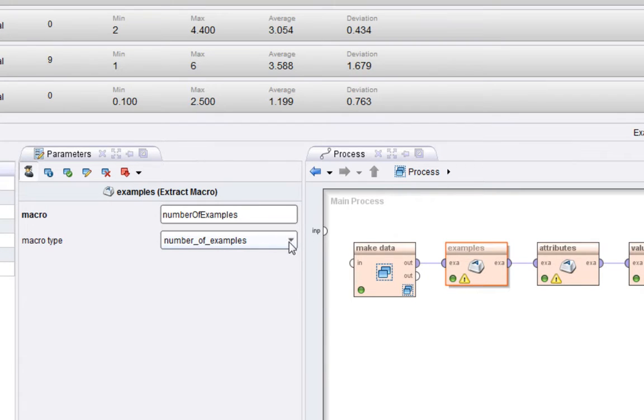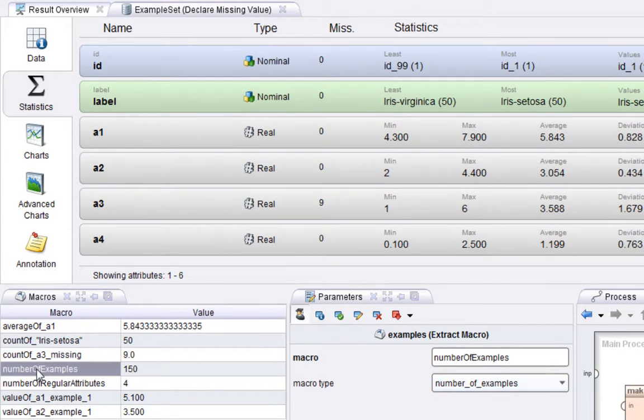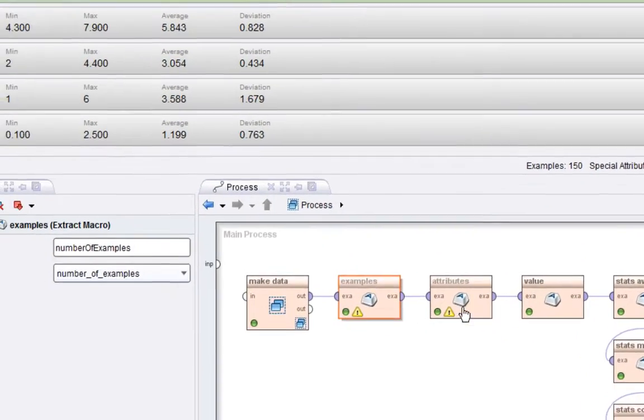So let's start with this extract macro operator, where number of examples has been chosen as the descriptive statistics to extract. What this is doing is creating a macro called number of examples, and by selecting the drop down you select the type, which is number of examples. Quite easy really. As you might expect, the number of examples is 150. We can see that here, and looking at the statistics view of the example set, we can see examples 150 here. So far so good.